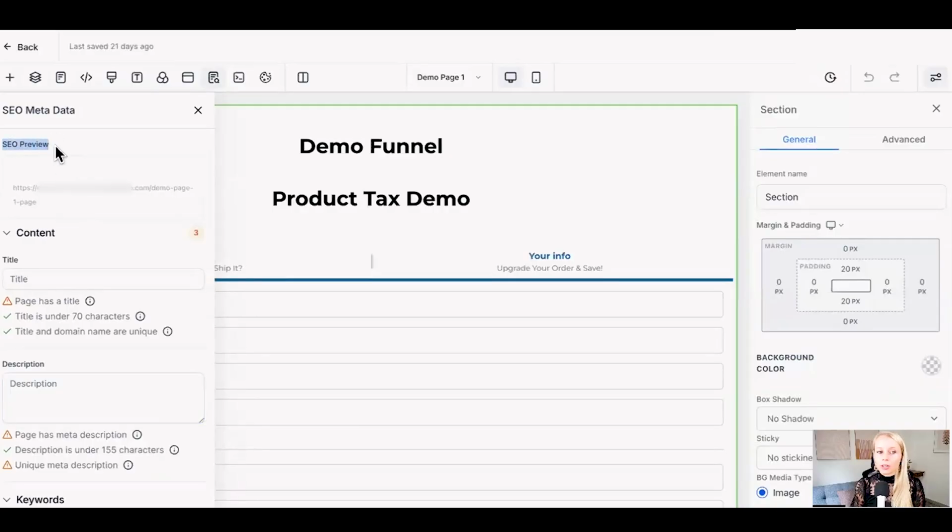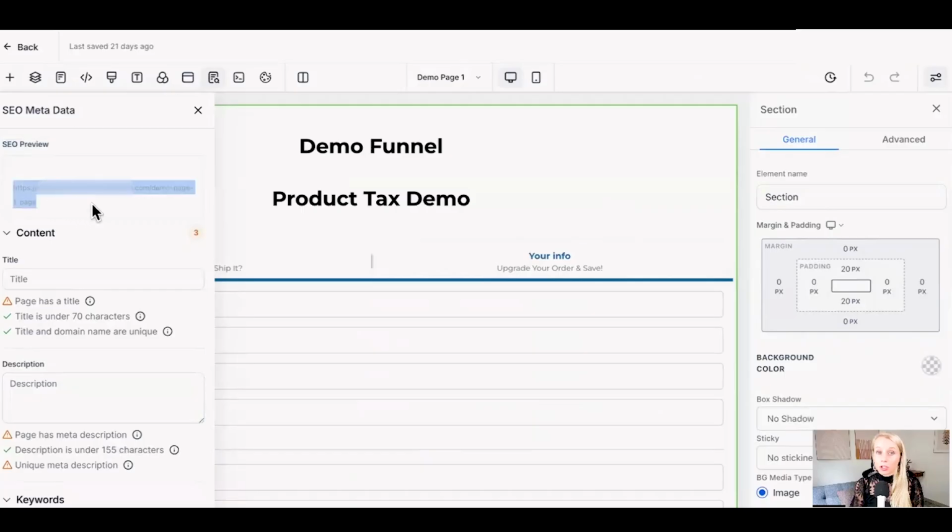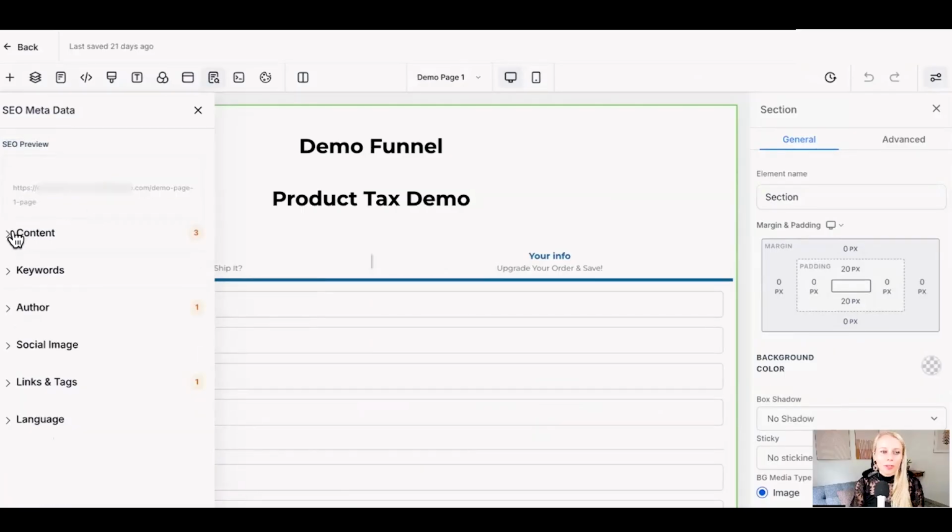So actually now the SEO preview URL is new, which allows you to see the URL which will be displayed in the search engine search. So if you go back to the funnel, you can see the URL right here. And that's the same URL that's been shown right here. So now let's talk about the content.